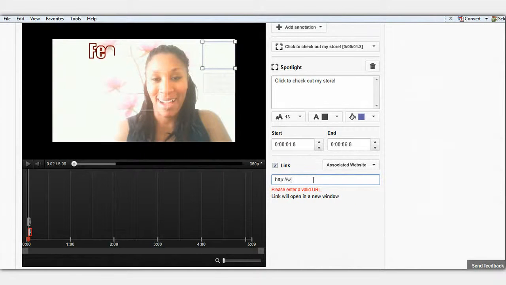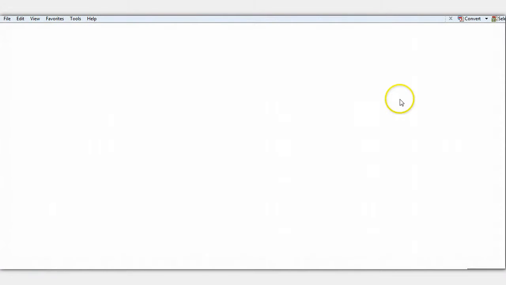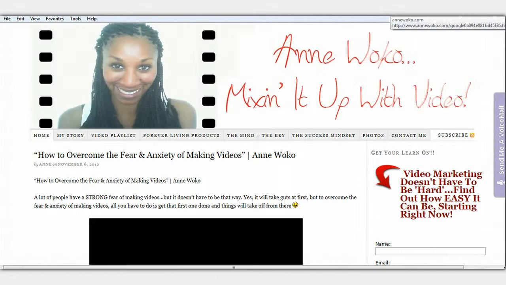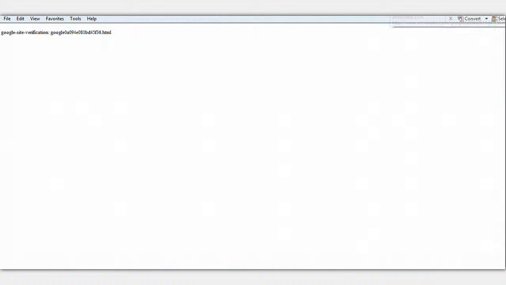So don't forget the http, and then the address of the blog. Okay, you can preview the link as well. Obviously this takes you to my blog, as you can see. Okay, so let's go back again.